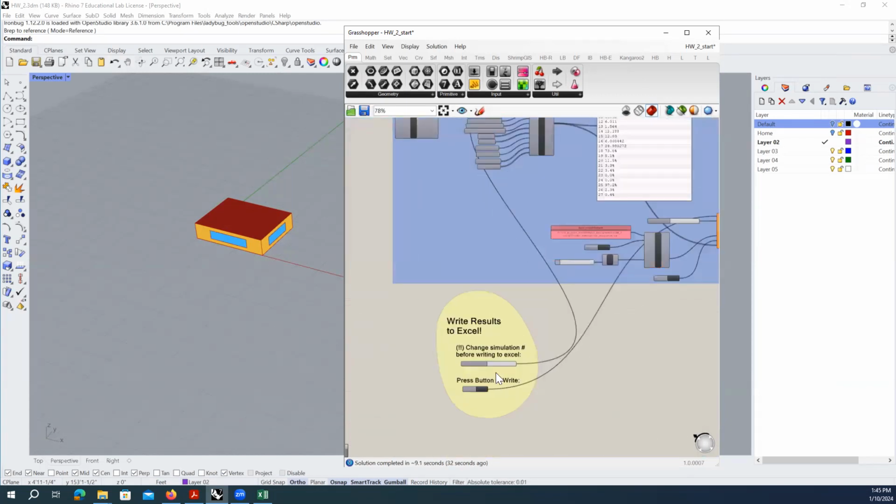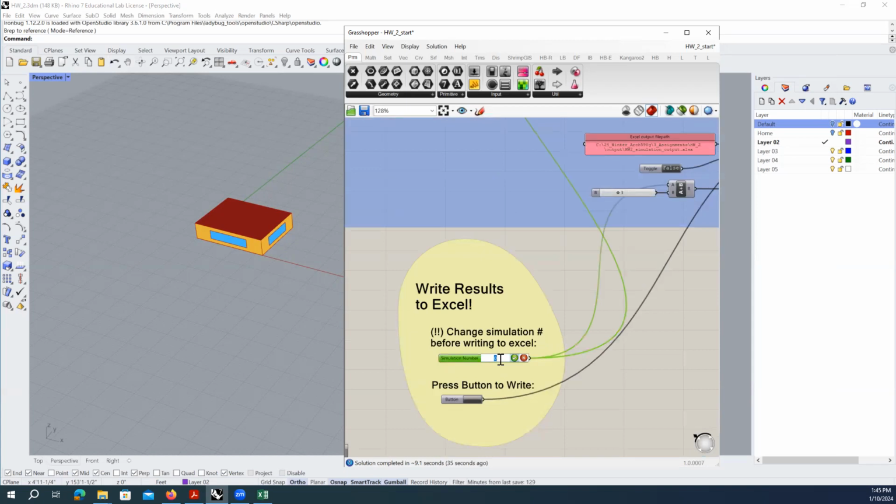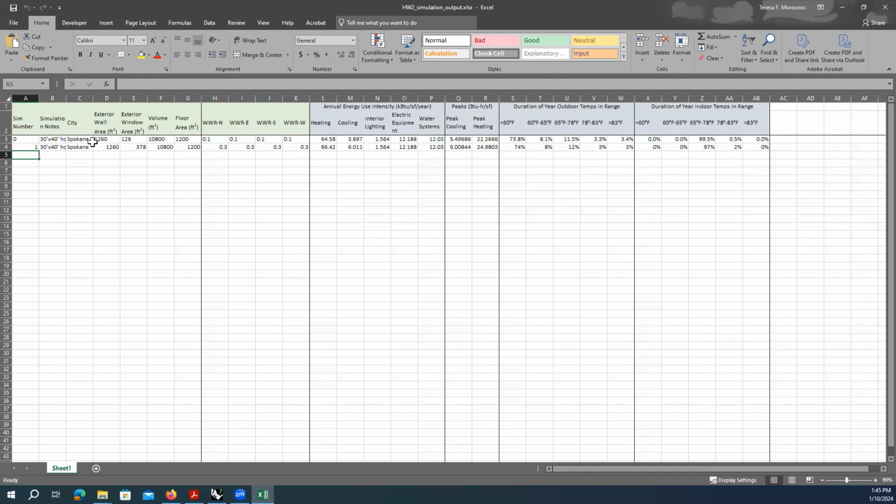So down here, all we have to do to export is change the simulation number to 1, because this is our number 1 simulation. And we press the button. And then we get some more results. So we'll see how the heating and cooling changed with the change in the window to wall ratio. So go ahead and repeat that step for the 0.5 window to wall ratio, and I'll see you when you're done with that.